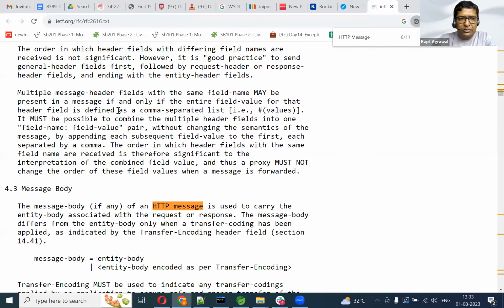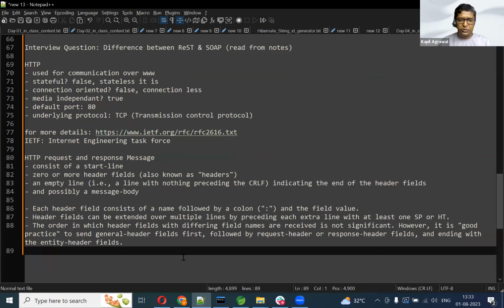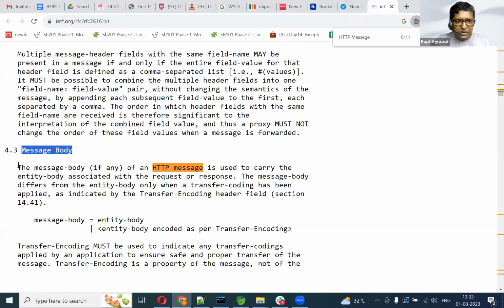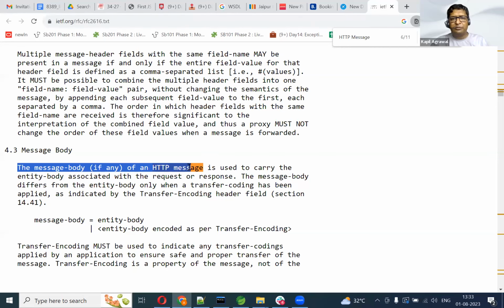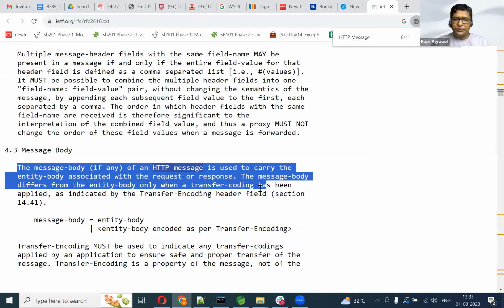The third thing available is called the message body. If we are talking about the message body, the message body, if any, of an HTTP message is used to carry the entity body associated with the request or response. The message body differs from the entity body only when transfer encoding has been applied.